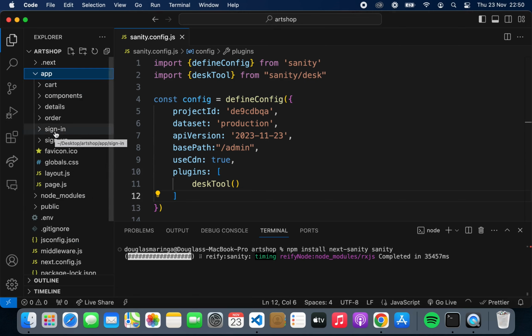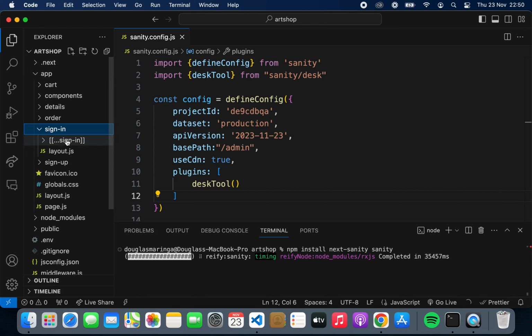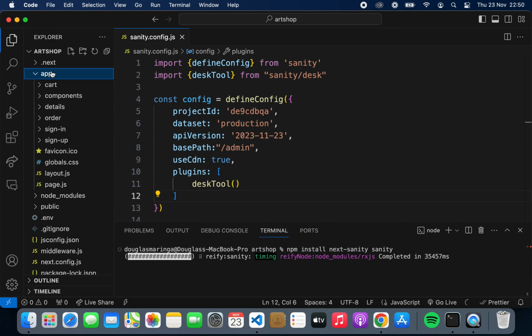Clerk, we created a sign-in page. In that sign-in page, we created this folder with the tag, with the dots, and then we created it. So that's the same thing that we're going to be doing for Sanity, so that Sanity can then be served from our application. So yeah, that's basically what we need to do. We need to create a folder called admin.